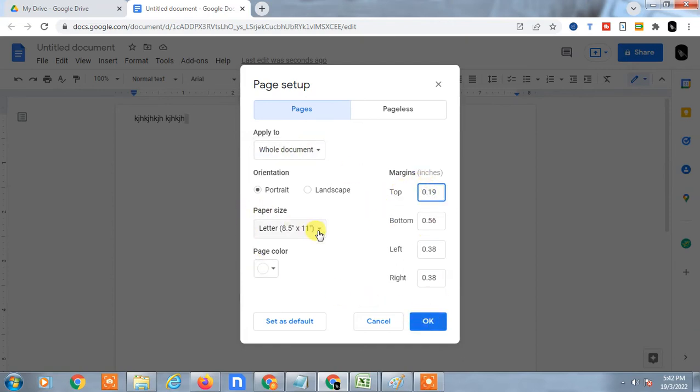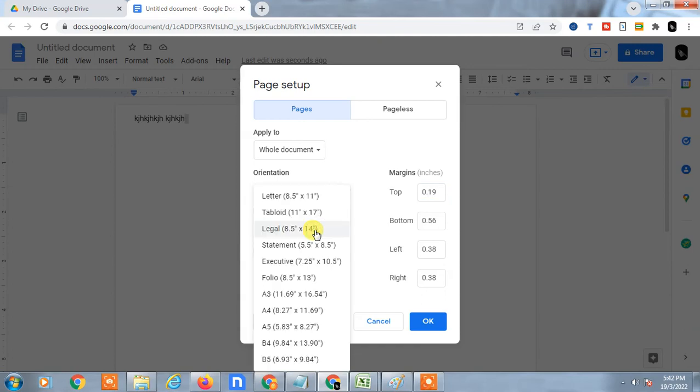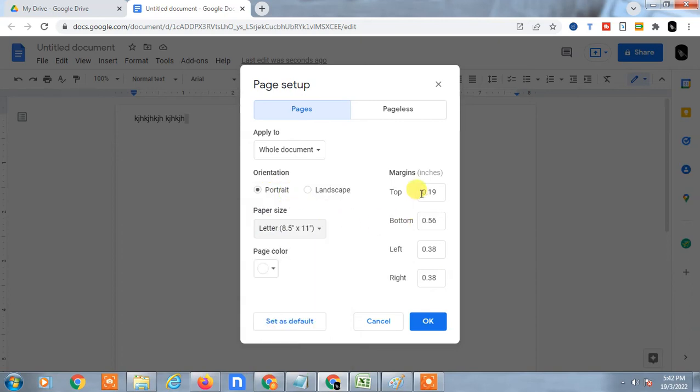Google also gives you some default margins for templates like A4, folio, executive, statement, legal, anything. You can use the margins of those templates. You can also use landscape orientation. You can change the color of your page, or you can set it as the default. You can reset it as the default and just click on OK.